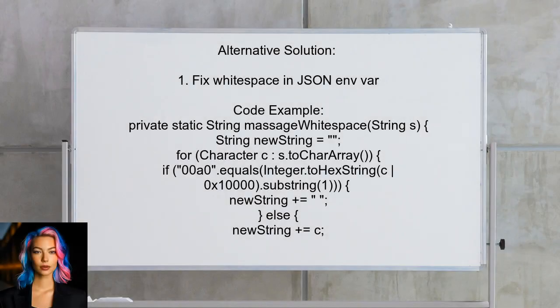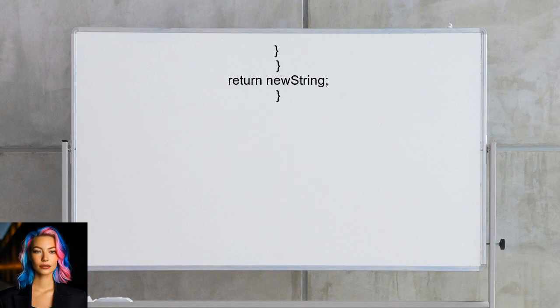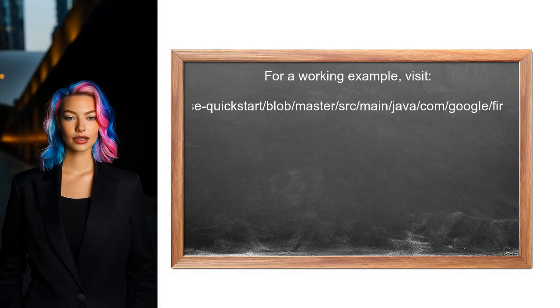An alternative solution provided by a user involves fixing whitespace issues in the JSON environment variable. They suggest using a method to massage the whitespace before initializing the Firebase Admin SDK. They also provide a link to a working example app for reference, which can help you see this solution in action.